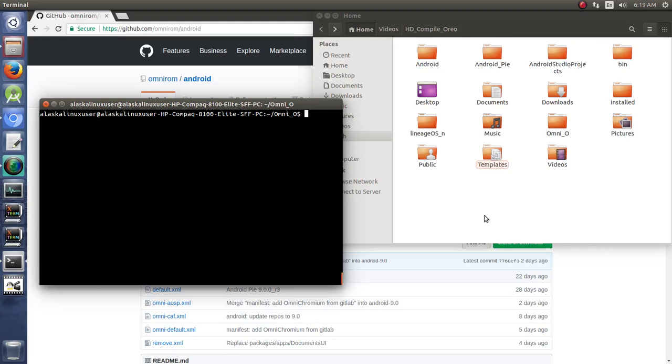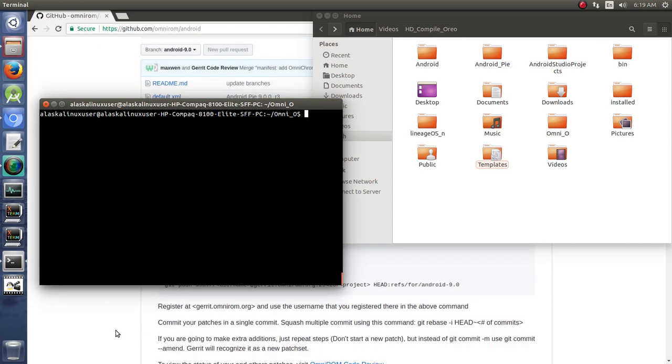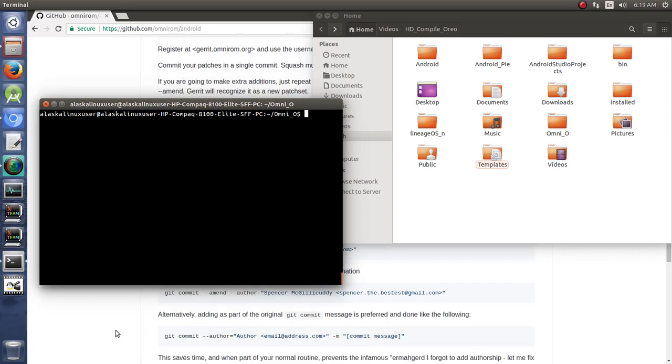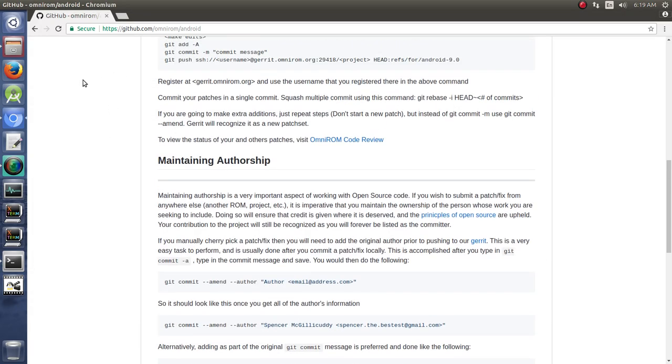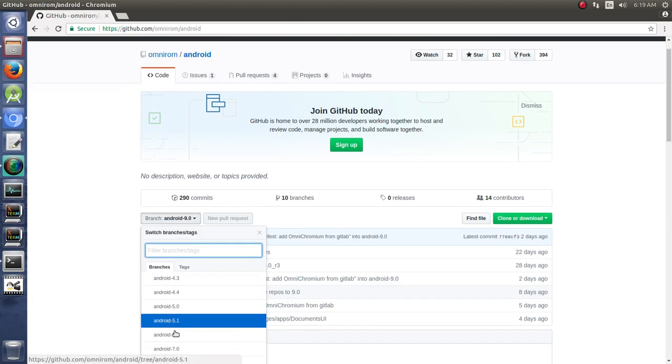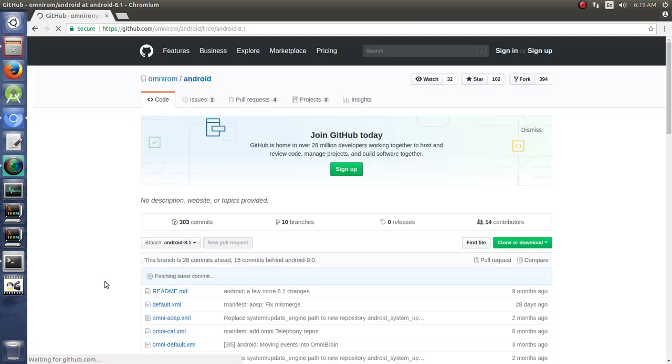Well, all of that OmniRom repository is finally finished downloading, and now we're ready to actually build something. A lot of people were wondering if it was harder to build OmniRom than other ROMs. It's actually going to build exactly the same. So if we go back to OmniRom Android on GitHub here, let's get the right branch, 8.1, which is what we're building.